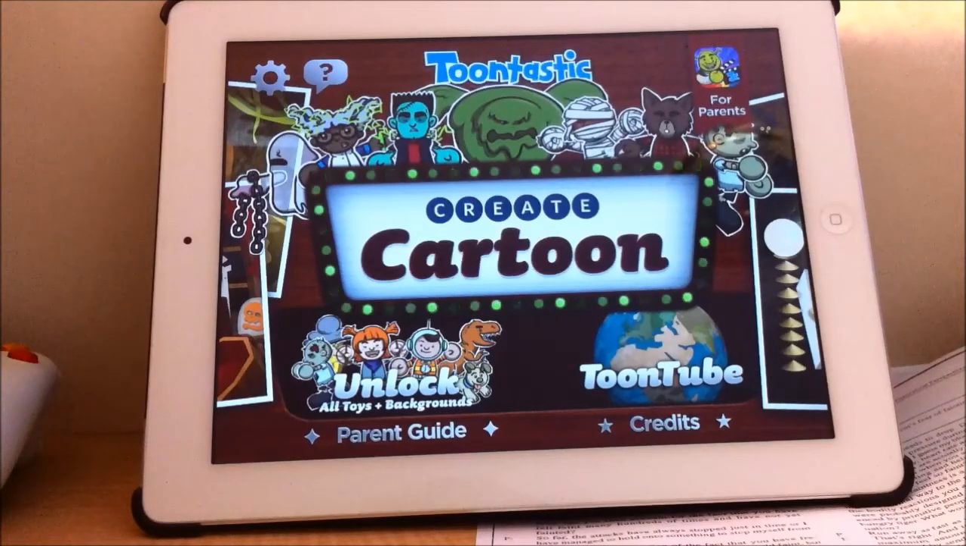Today we have Toontastic, an educational app for iOS devices such as iPhone and iPad. It is made by Launchpad Toys and can be downloaded for free on the iOS App Store. You can also buy this app, and I will mention the differences between the paid app and the free app as they come up. To make full use of this app's functions, you will need a microphone and a camera.